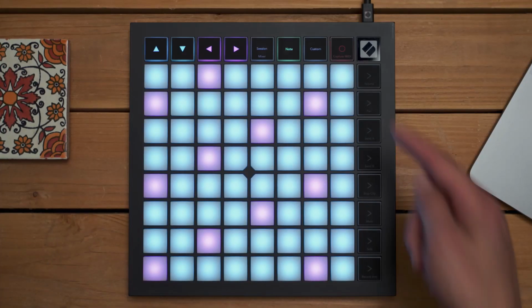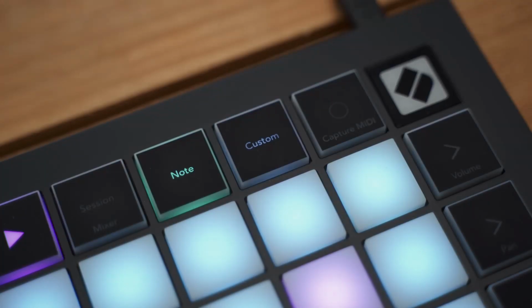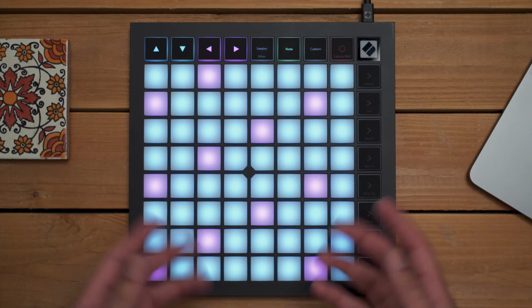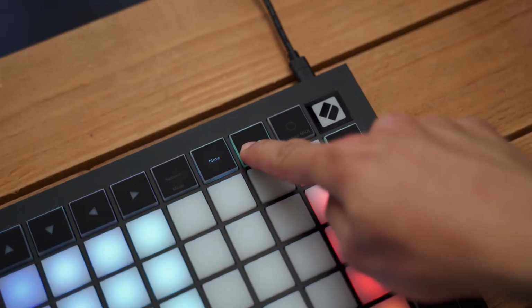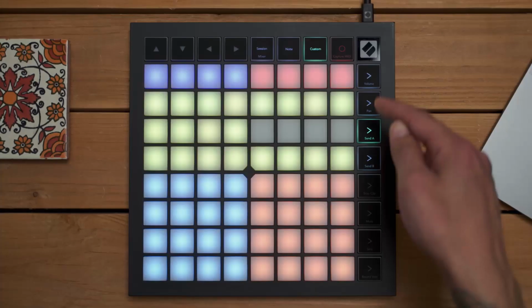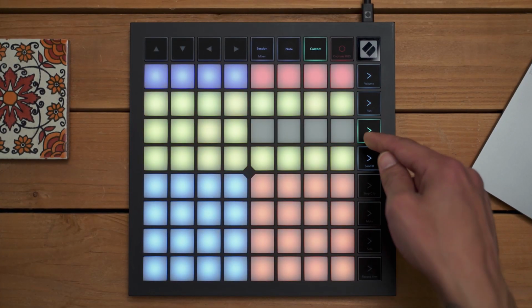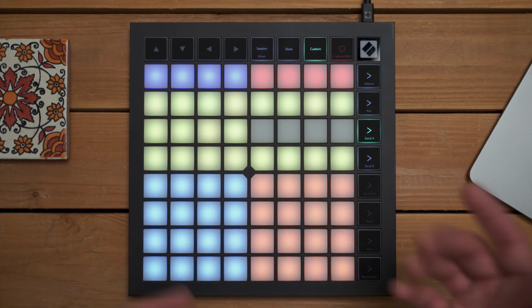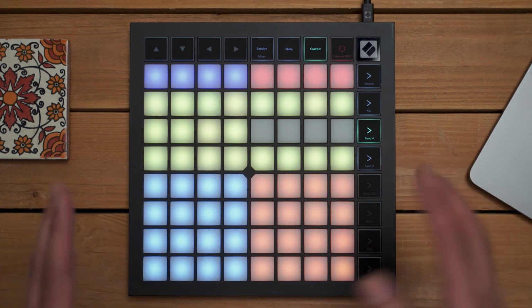So the Launchpad X has a custom button. This is a super powerful way to help you take advantage of your DAW, software, or hardware. Pressing the custom button takes us to a page on the Launchpad that lets us choose between 4 different custom pages right here on the right hand side. And these custom pages are, you guessed it, customized by you to fit your specific need.